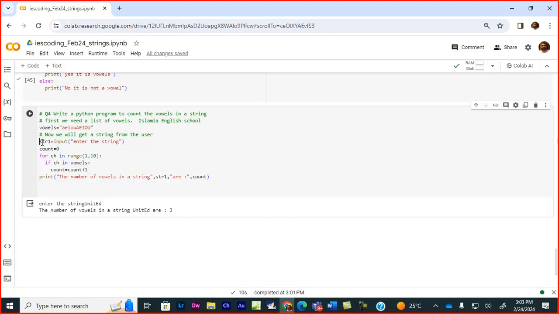The string here is str1. So we will use str1 as the final range of the loop. Each time it will execute this statement as per the letters. If two letters are there, it will check two times. If four letters are there, it will run four times. If there are more than 20 letters in str1, like Islamia English School, it will check each letter one by one and count. If this statement is true, it will add one to count.